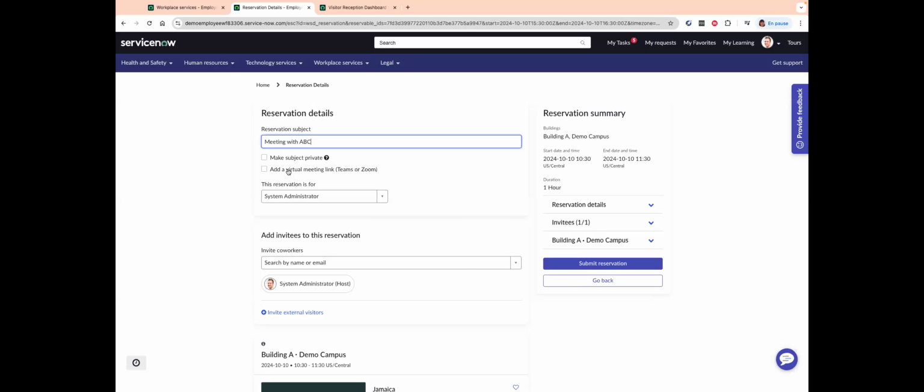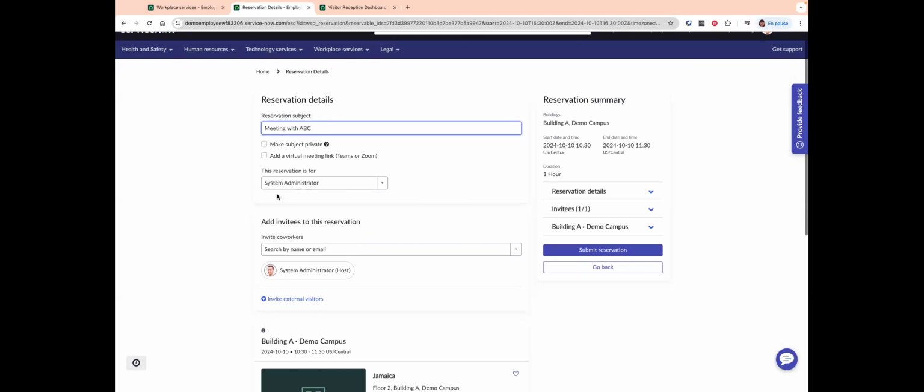I can say it's a hybrid, meaning I want to invite some guests on site, but I also want some to be hybrid. I can define this by having the provider, either a Zoom or Teams link, included in the reservation, so people have the option to attend virtually or come in on site.